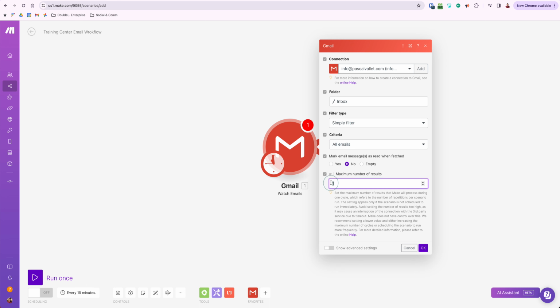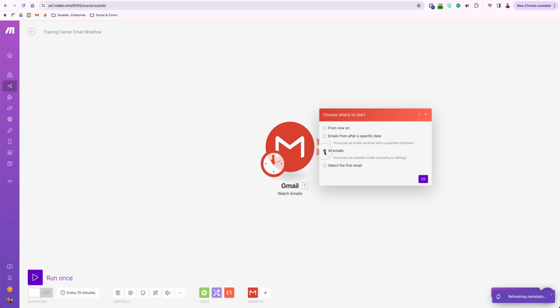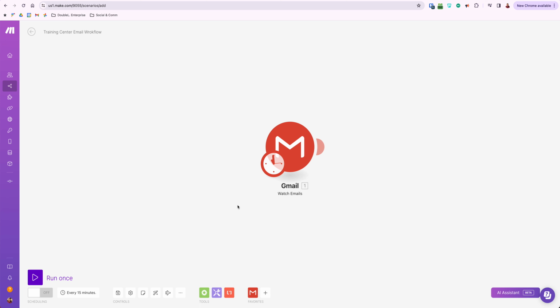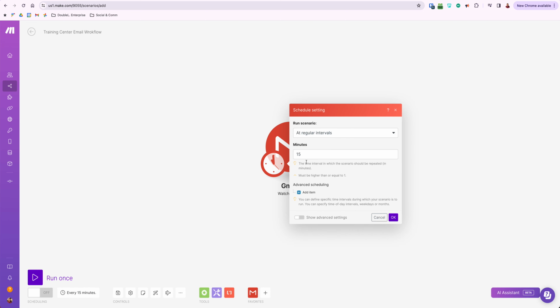The maximum number of results is the maximum number of emails that I want the scenario to watch. If I put 20, Gmail will inform Make about 20 emails in the inbox. If I have 45 emails, what would happen is that after processing those 20 emails, it will wait 15 minutes and process 20 more, then wait 15 minutes and process 5 more. I can change this. I can decide to do it every 10 minutes, 25 minutes, 1 minute, 24 hours, etc.